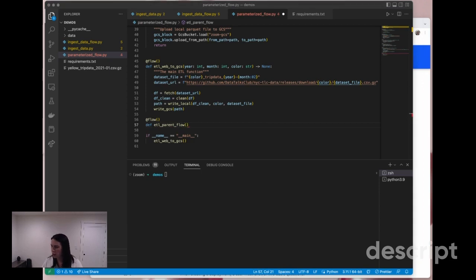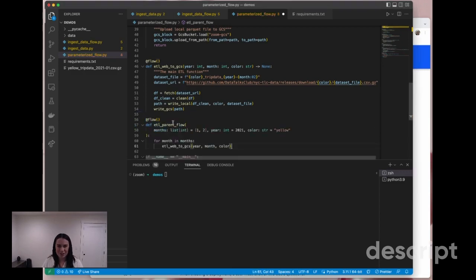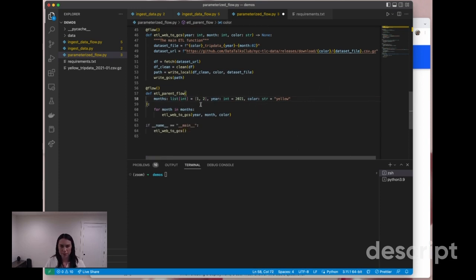And I'm just gonna go ahead and copy this over in code really quick so that you can see it instead of watching me type this out. So what we're going to do is we're actually going to pass months as a list, an integer list. And for example, it'll default to 1 and 2. The year is going to be 2021 and the color is going to default to yellow here. Now in the function, we'll just do a for loop over the months and we will call this for each month here.